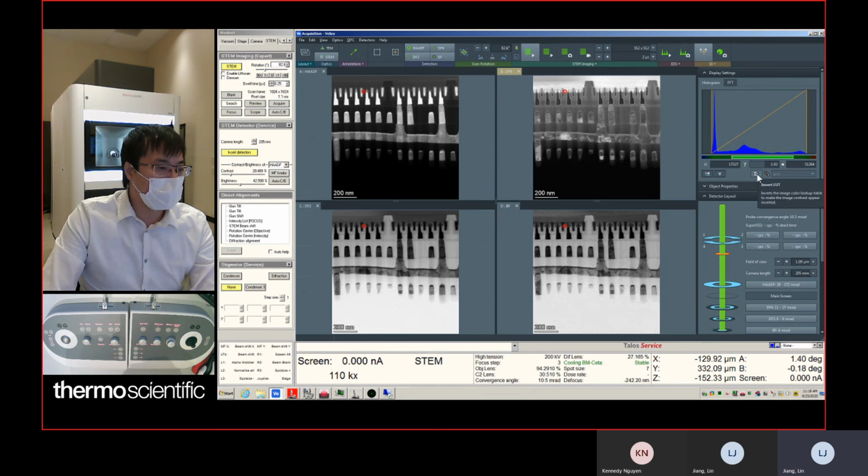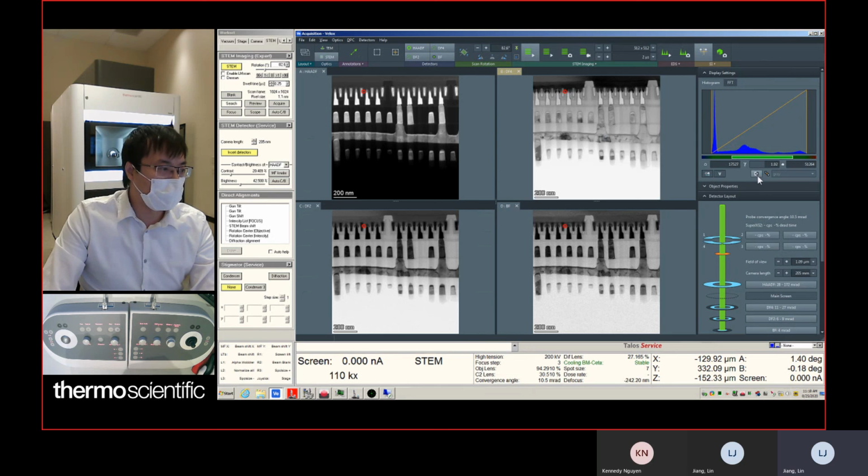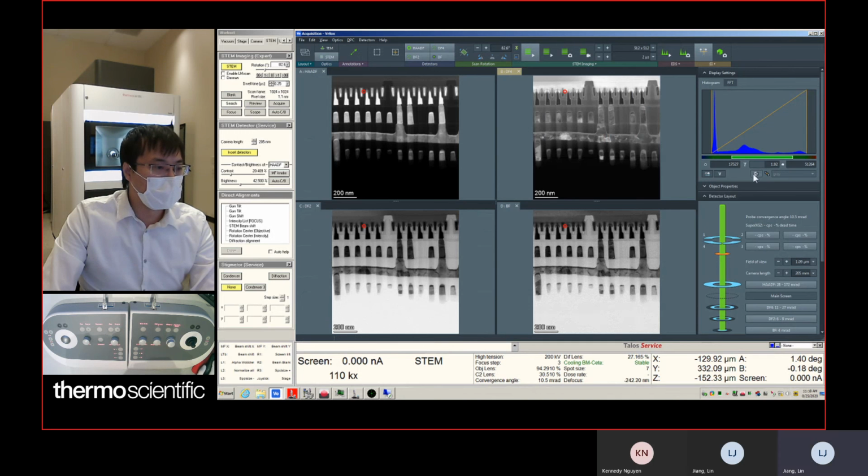And this is the invert contrast. You go here, and black turns to white, white turns to black. Okay. This is the FFT pattern. We're not going to use this in the low magnification STEM, but we're going to use this for HR STEM imaging. We're going to do more detailed instruction tomorrow.